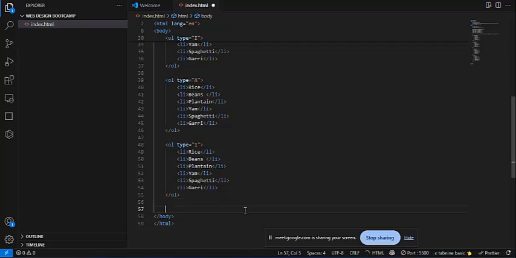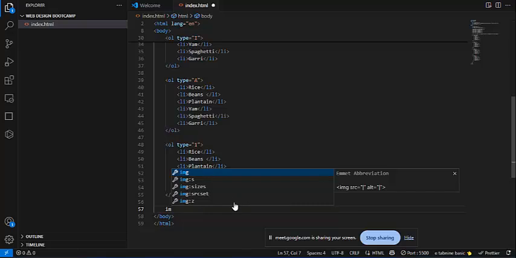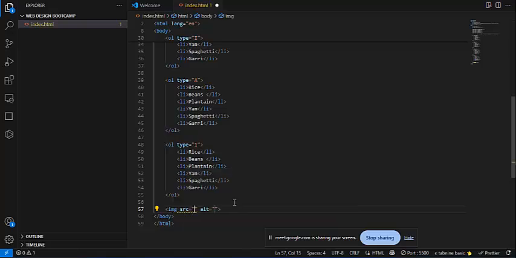So let's look at another tag in HTML. Let's look at how you can add an image in HTML. To add an image to your code, you use the image tag, which is img. Then click enter. It will give you two attributes, which is src. src means the source, and alt means alternate text. Alternate text describes the particular image.